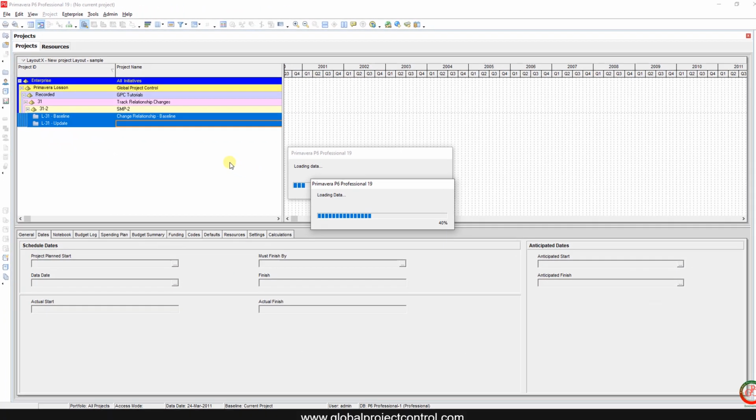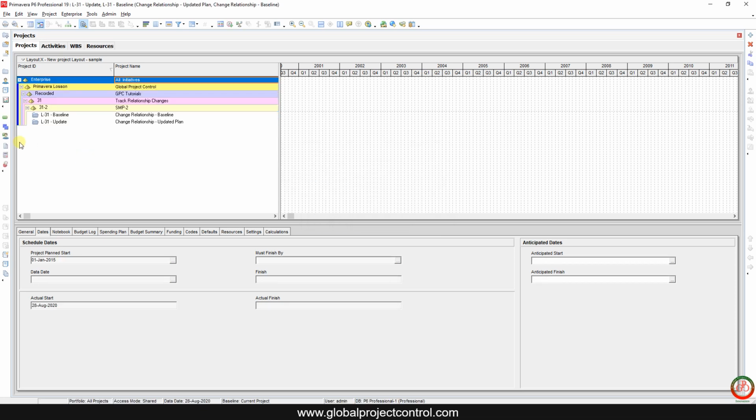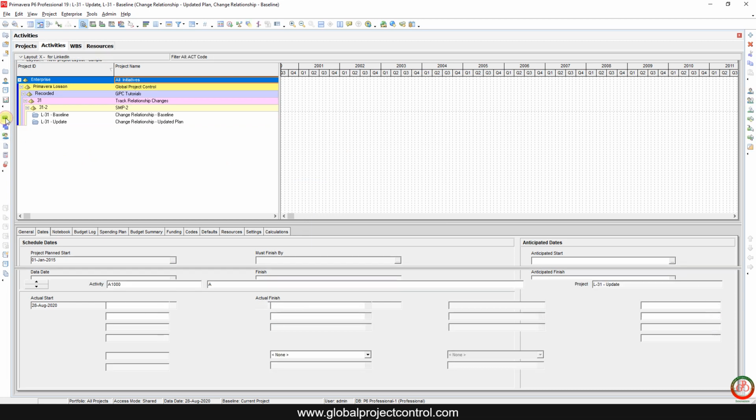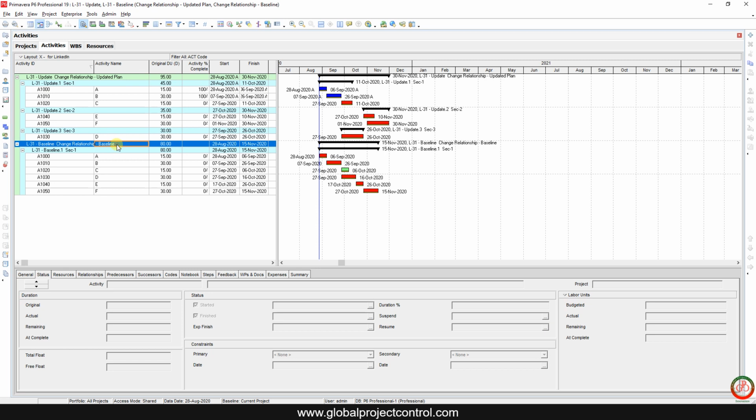If you open these two projects simultaneously, then if we go to the Activity tab, we have two projects over here. In the above, you can find the updated plan. In the below, you can find the baseline schedule. As you see, these two schedules are a little bit different with each other. Over here we have one section for the WBS and the baseline, but over here we have three different sections for the WBS.